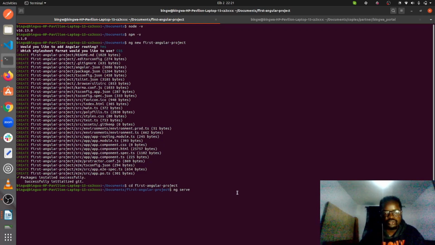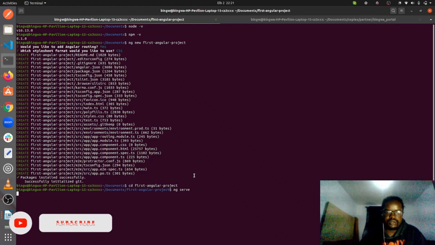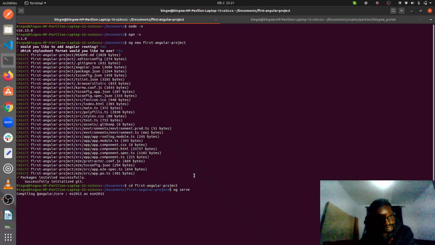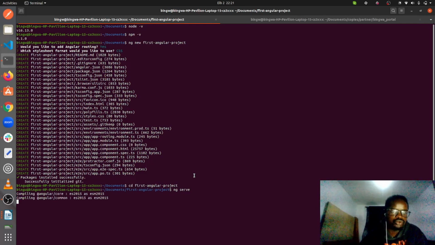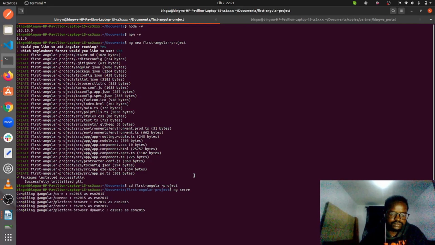This one will assign your project a running port. Essentially, Angular runs on port 4200, but as we progress further in the videos, we'll show you how you can allocate a specific port to change the default port that is assigned. So let's run that. Serve. This one will take time. It's now running our project. It's compiling it for us to be able to load it on a browser. So it's done.